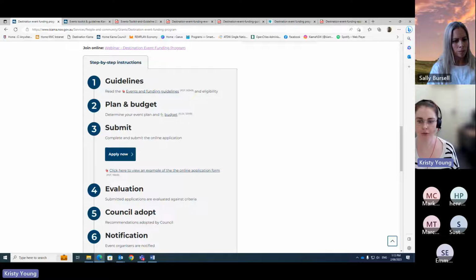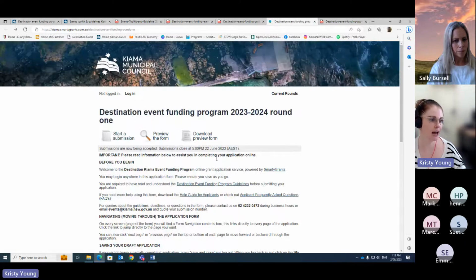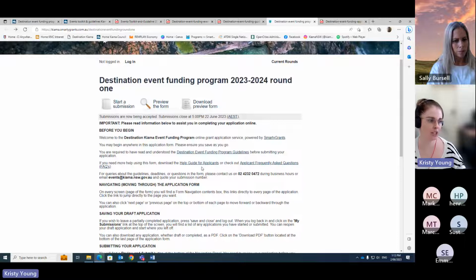And then there are also some helpful links on the SmartyGrants platform, which is where this link goes, here. This is actually from the software developers, so a help guide and frequently asked questions as well, which can help you in navigating the system. But again, just reach out to us and we're here to support you with that as well.